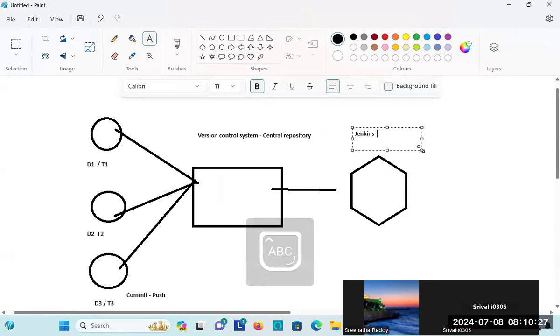Okay, Jenkins tool. This is an open source tool, so you need no license and no need to purchase anything. This is the Jenkins pipeline. Whatever the URL we have, we just configure that URL into the Jenkins automation tool.